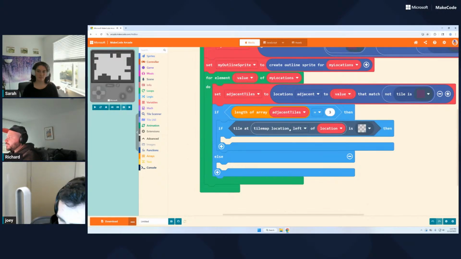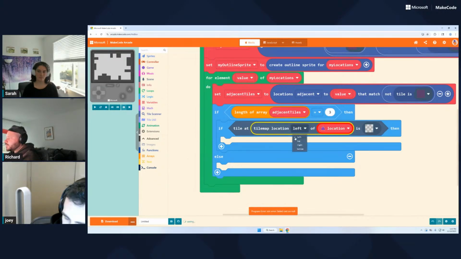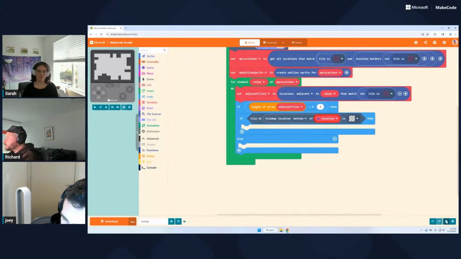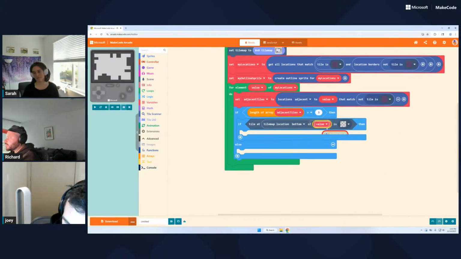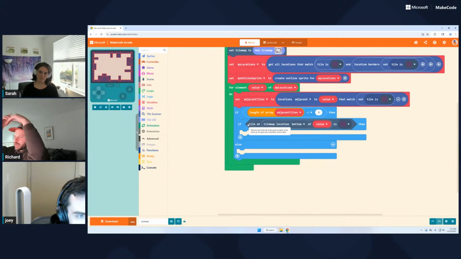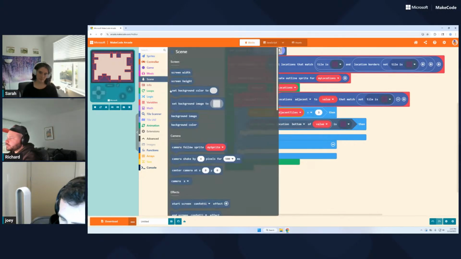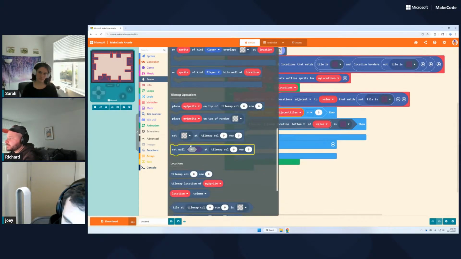So if the tile map location below this location is this, then we know we want to set the one that is pointing upwards. So we can go ahead and do set tile at.